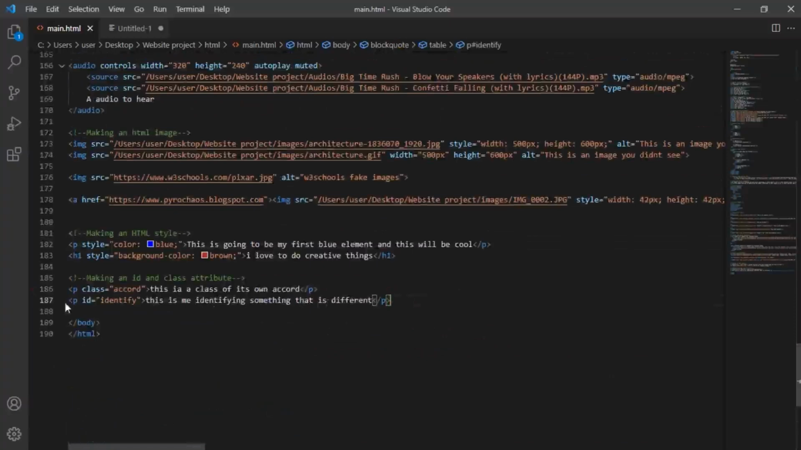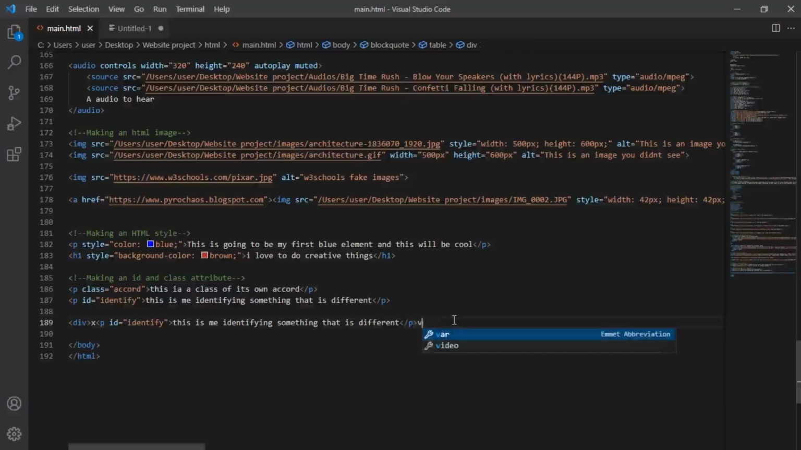So I'm going to copy this. Let's copy this and paste it, and right here you can write a div. Let's copy this div, Ctrl X, and paste it right here.